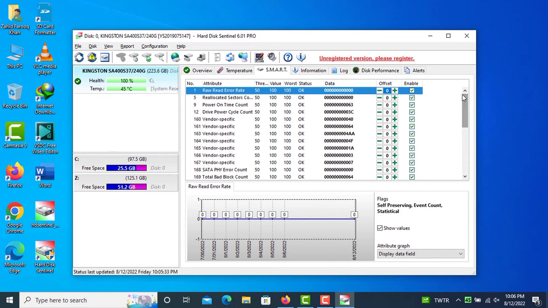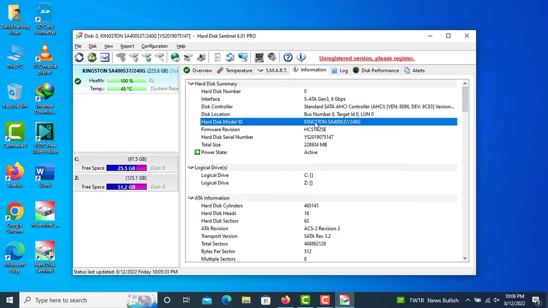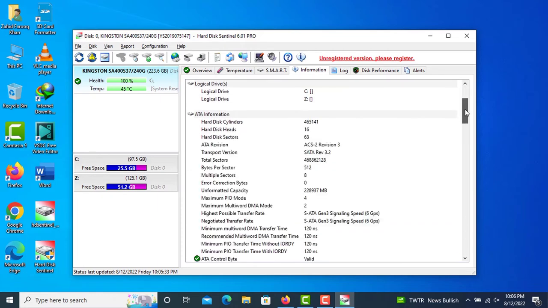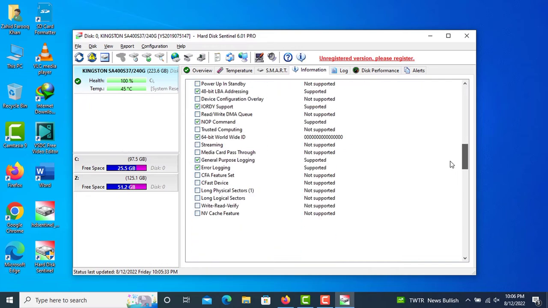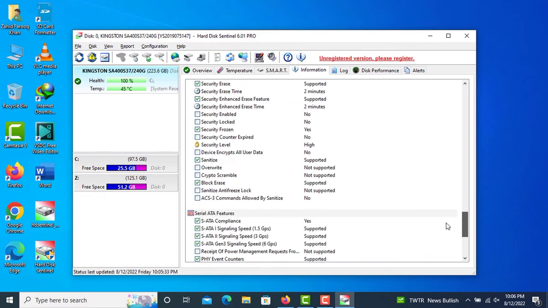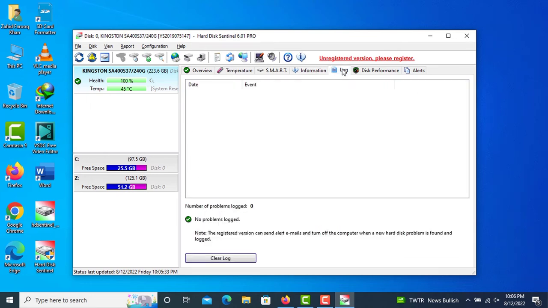You can see multiple things. Click on information. This will show the information about the hard disk, its model, its size, serial numbers, and different types of information are displayed here. You can find any information that you require about your hard drive. Then you click on the log. If there is some log error, then you can check it.